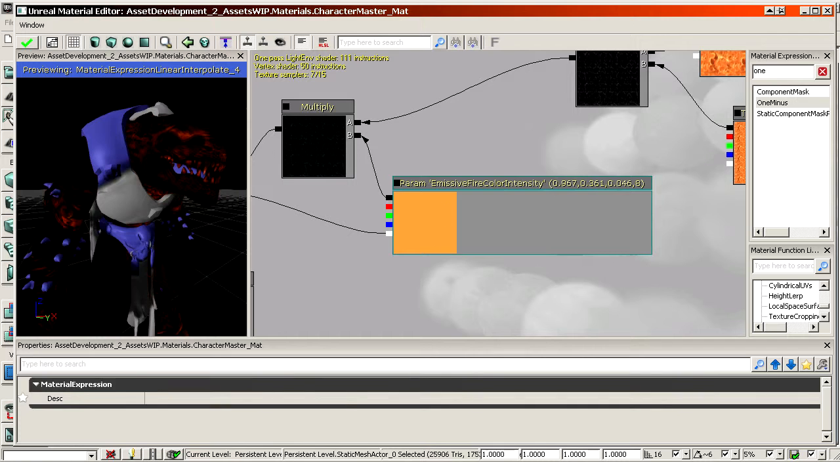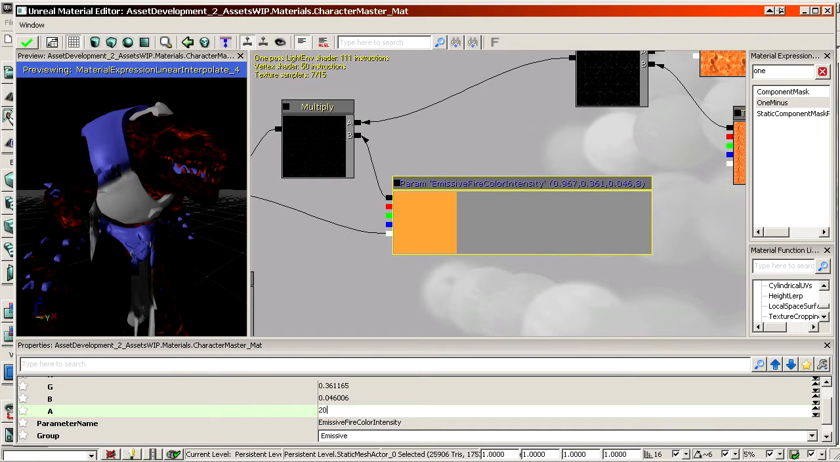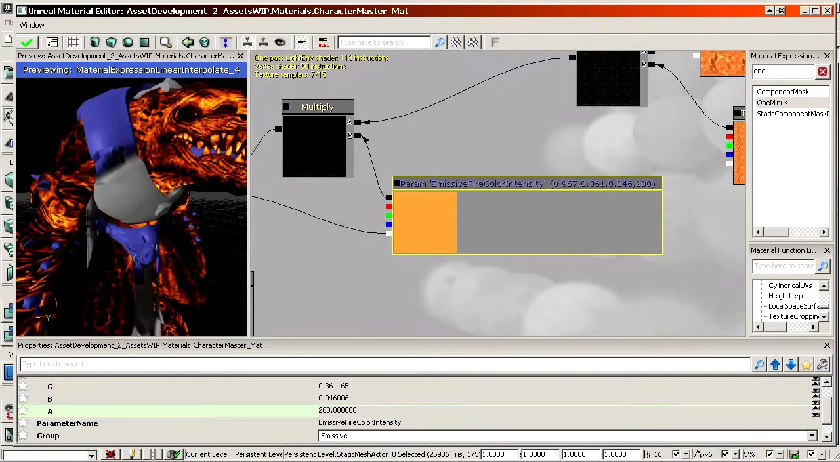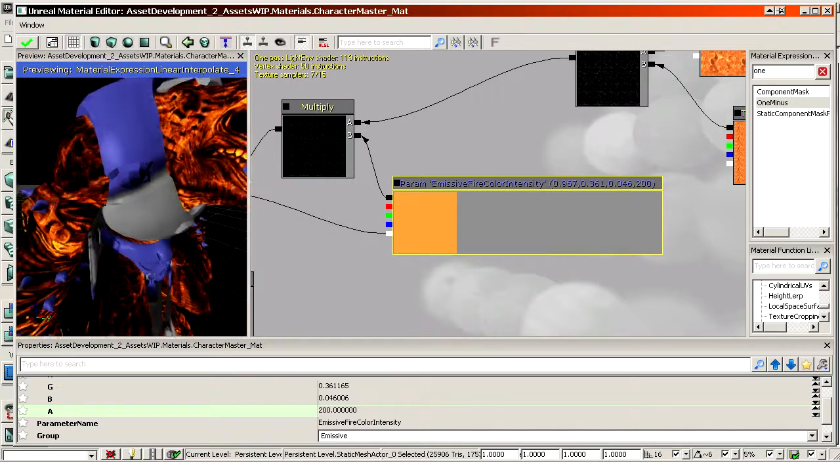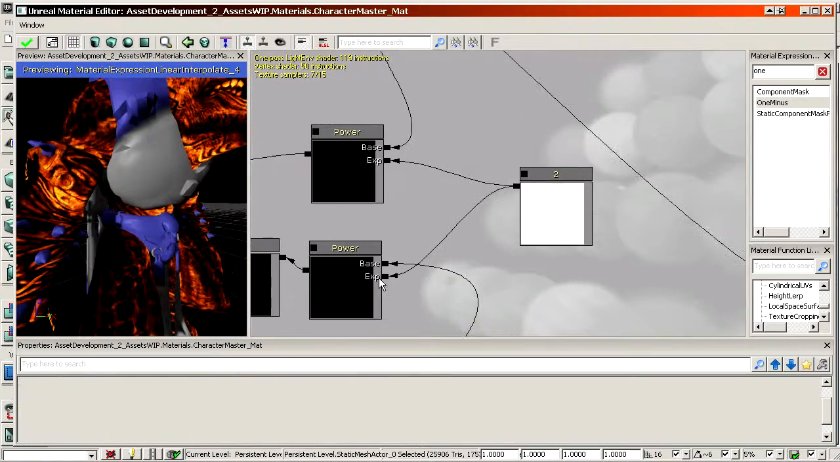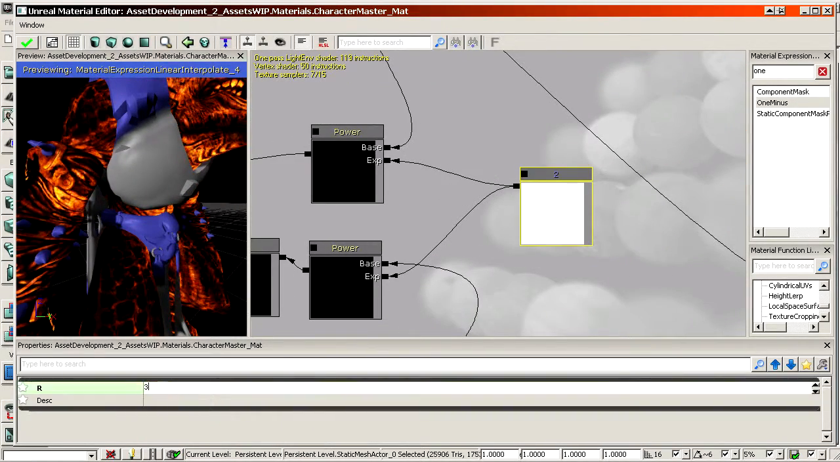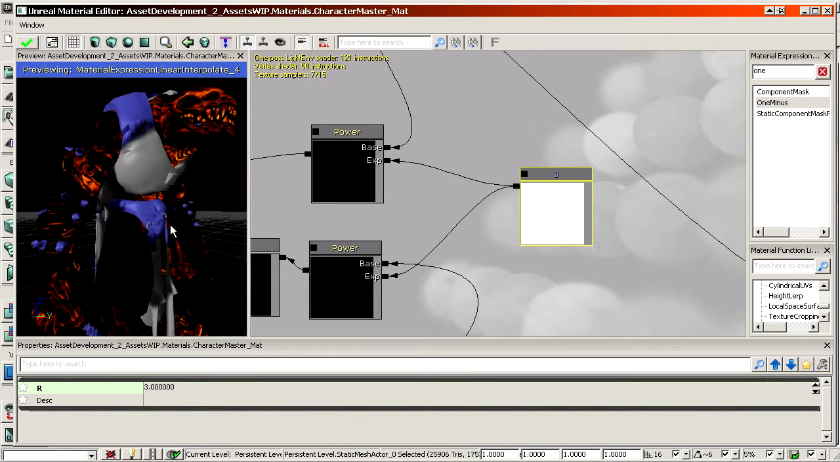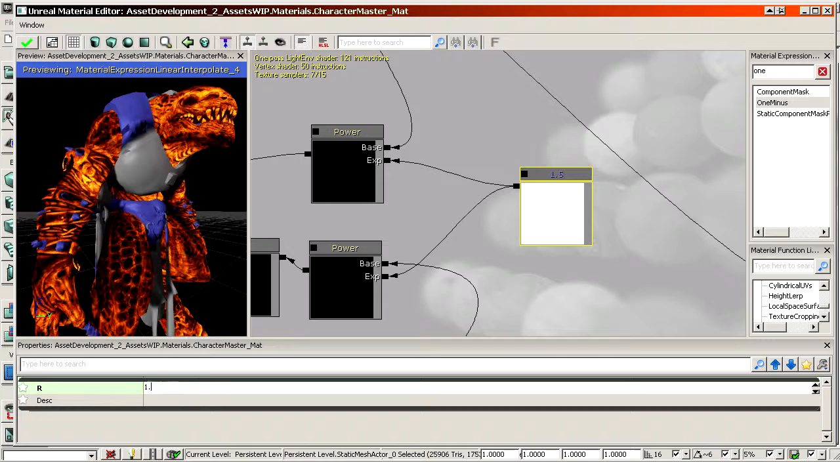As it's much too dark, so I'm going to take the color here and bump it way up to say 200, and then we have this. Now if this constant here goes up, you get less fire. If it goes down, you will get progressively more and more fire on the monster. So this controls how much fire there is on his body.